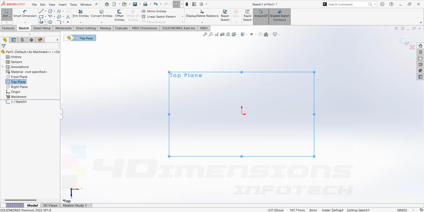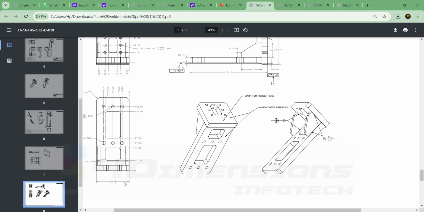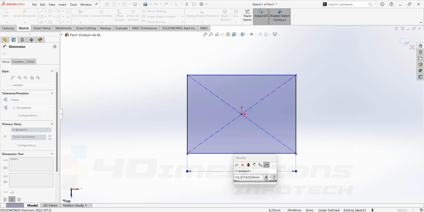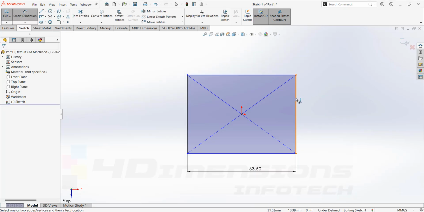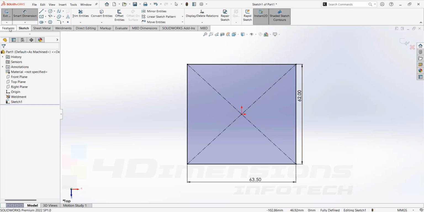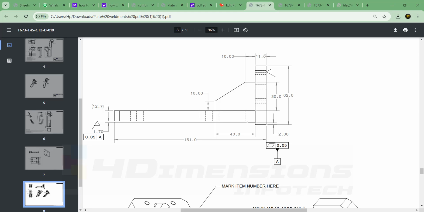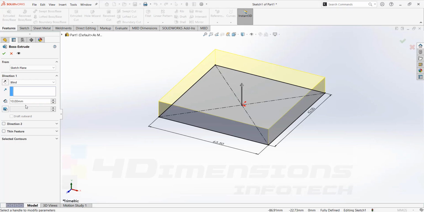So to start with, I am taking this top plane, say center rectangle here. To keep the plane in the center, I am going to go for center rectangle. I am going to take this as 63.5 and this as 62. Say features and extrude boss. The extrusion size here is given as 11 mm. You can see here. So we'll select this tab and say it as 11 mm. Then we have to say OK.